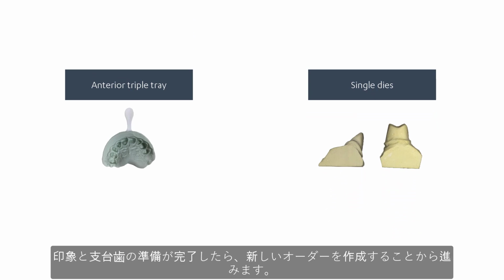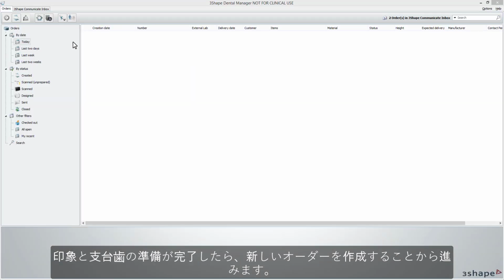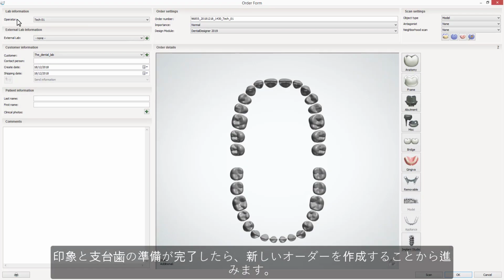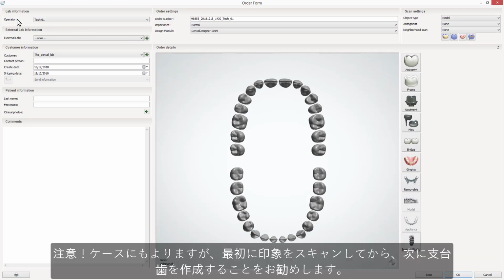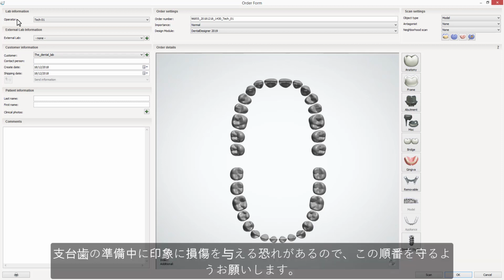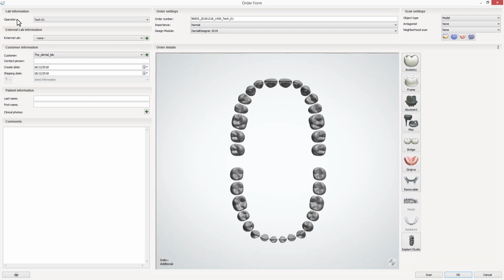After the impression has been taken and the dye has been prepared, start with creating a new order. Note that in some cases it may be better to scan the impression first and then make the dye. Do that when there is a risk of damaging the impression whilst preparing the dye.